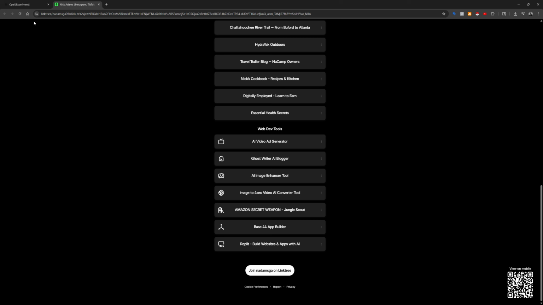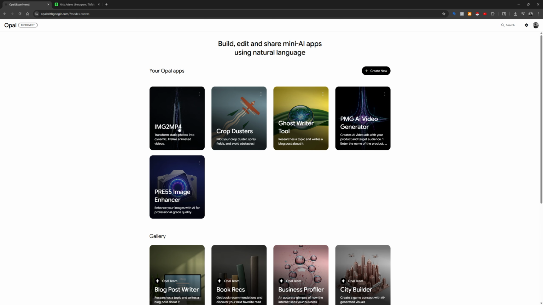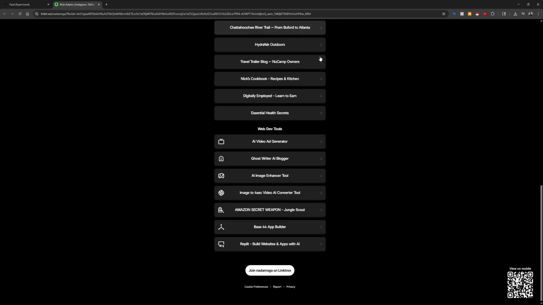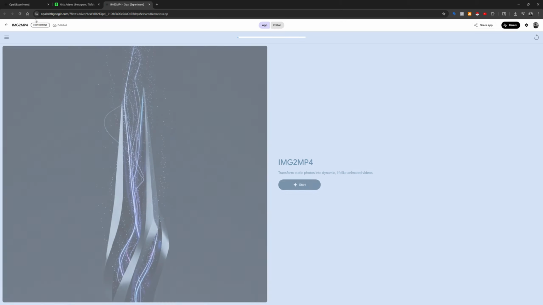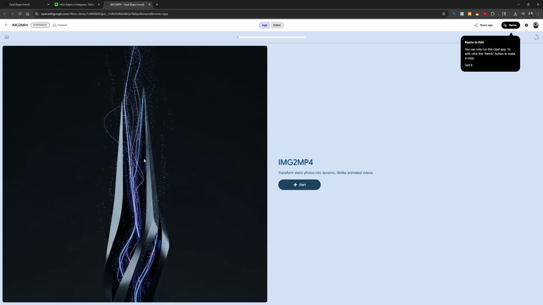So in this demonstration, we're going to use the image to MP4 converter. So I'm going to go back over here, find it, image to 4-second video AI converter tool. As you can see, it pops right into the program on Opal. We're going to get started.